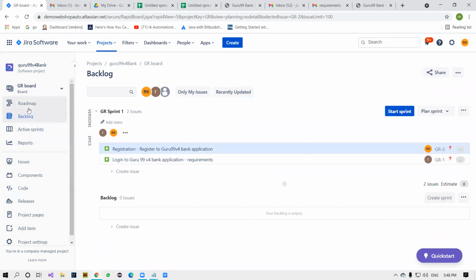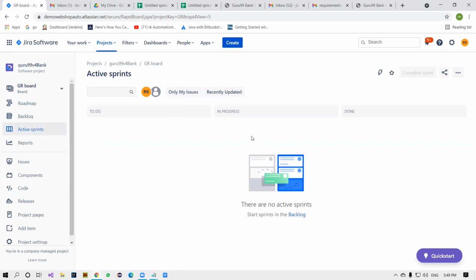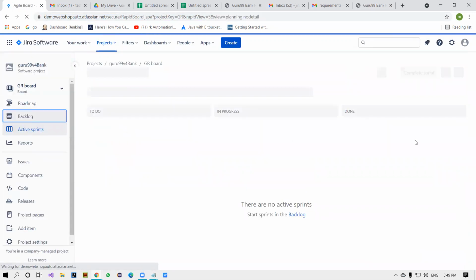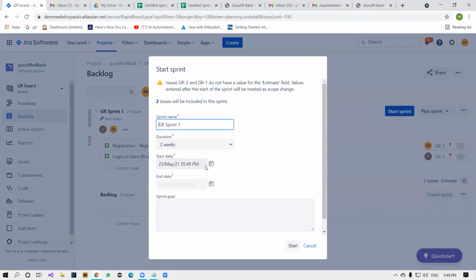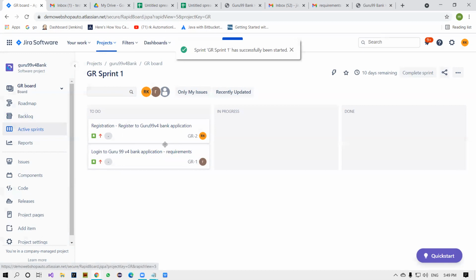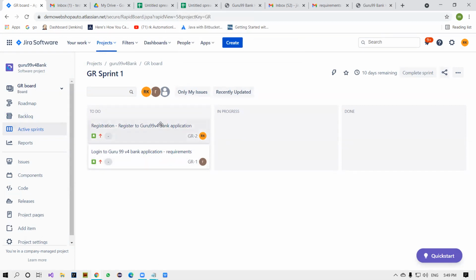Okay, all right. So go back to the active sprint here. You will see nothing over here. Why? Because I didn't start the sprint here. You see that there is an option called start sprint. So your sprint is for 2 weeks. I'm going to give it for only 2 weeks, not more than that. Now you can see the items in the sprint one. All right. This is only Scrum Master job.